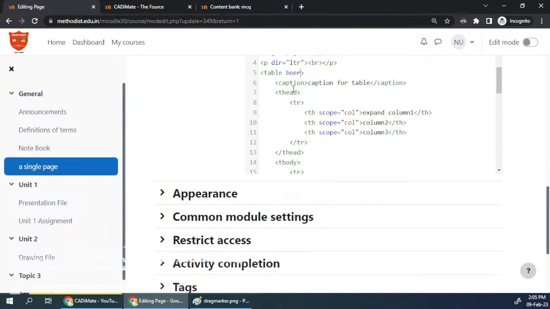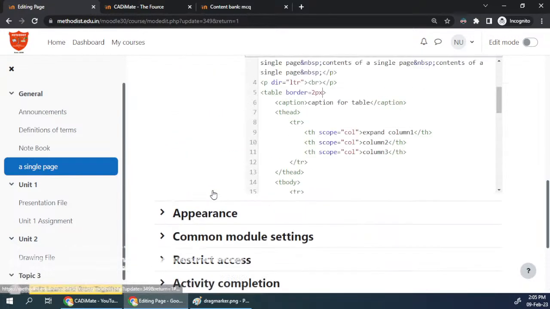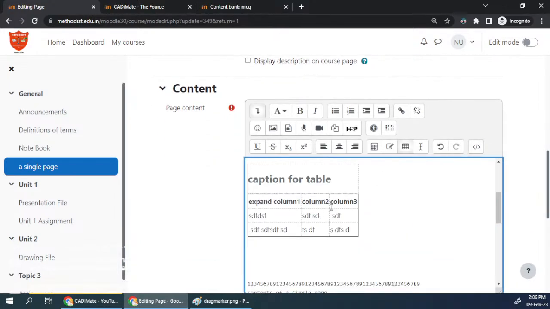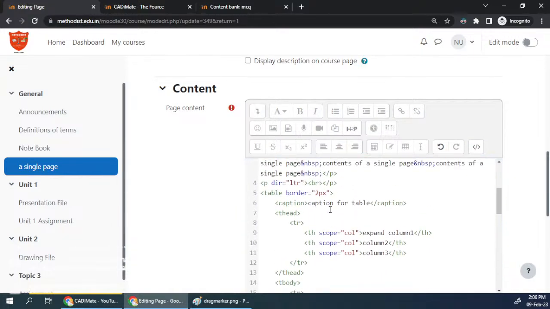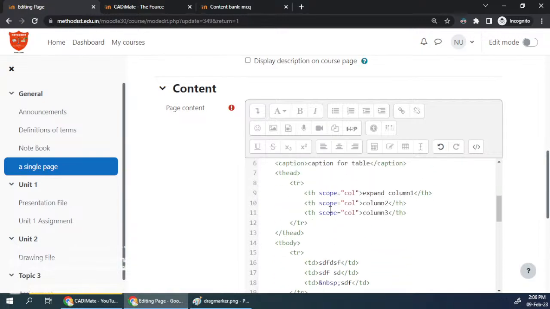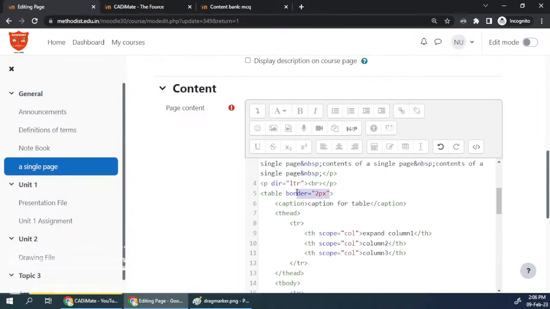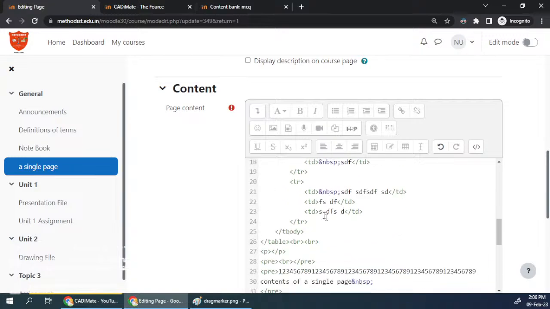So you'll have to add a few lines like border equals, let's say, 2px. And when we come back, you can see that the table is indeed having a border around it. But why is it appearing only outside? Table border red caption. So I think this word we have to add wherever we want the border to appear.